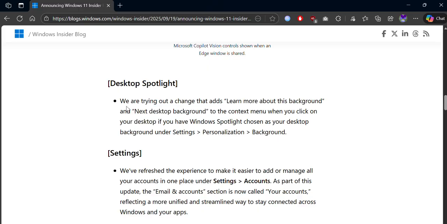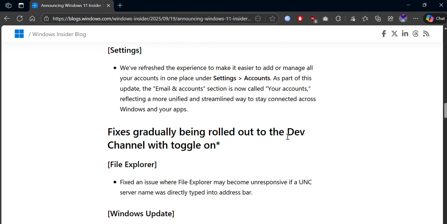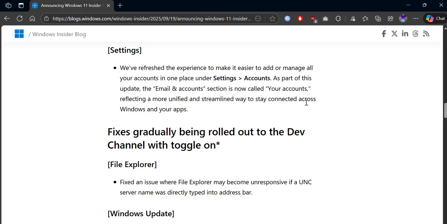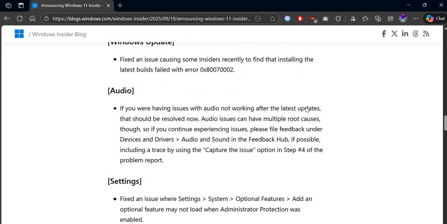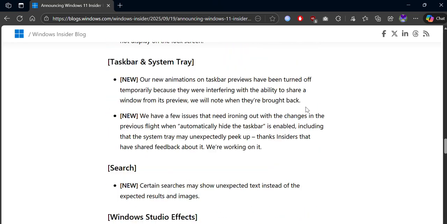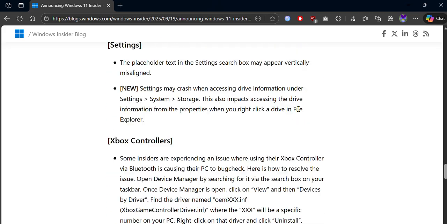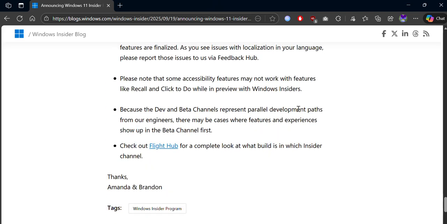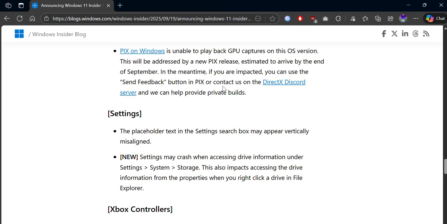They're also repurposing the experience to add and manage more accounts under the Settings and Accounts features. They're also fixing multiple issues, and they're always fixing something. Other than some bug fixes and improvements, there is not much else. As you know, Microsoft is decreasing the number of features, and more videos will be coming up in the future. I think Windows 12 is coming soon.